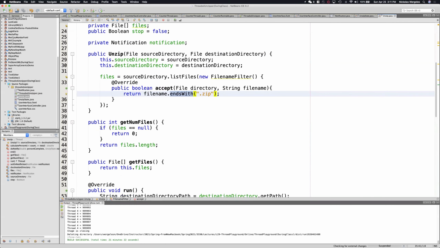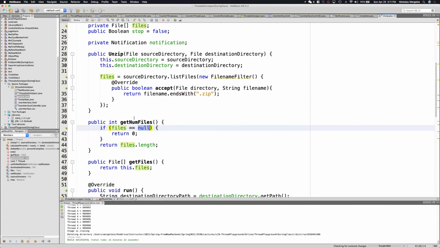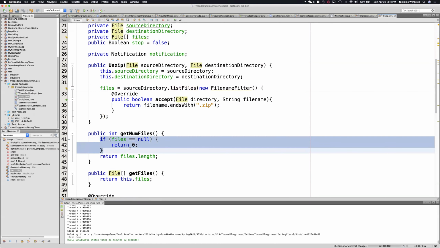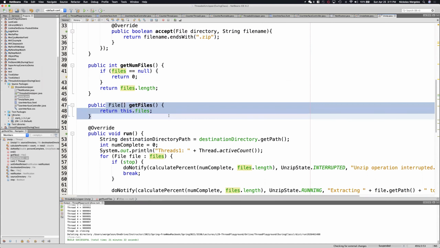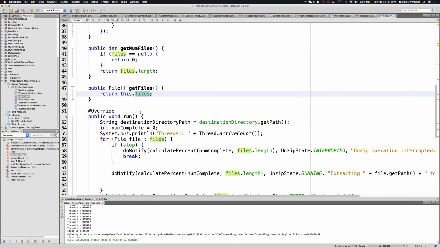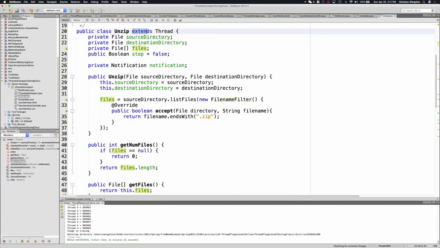You'll see I built a few methods here. getNumberOfFiles: if files is not equal to null, you'll see files here is an array. So I'm going to list all the files with zips, and I'm going to store them in this array. So as long as the array doesn't equal null, I'm going to return its length. If the array is equal to null, I'll get a null pointer exception, so I need to return 0. You'll see getFiles. I'll return the files global variable, the class field. And look at this, I have the run method. Remember what the run method is. That's for the thread.